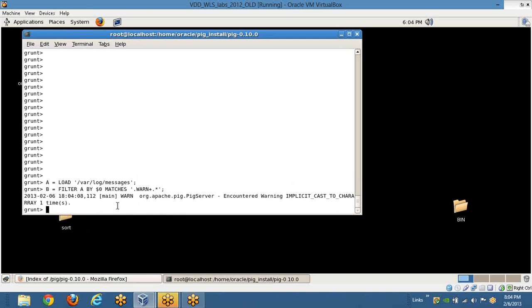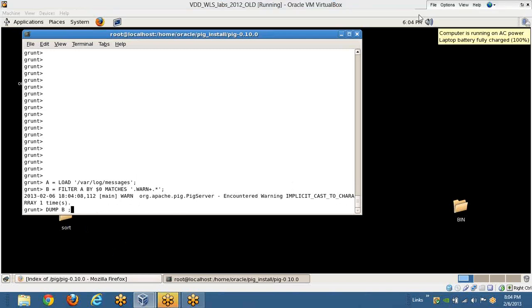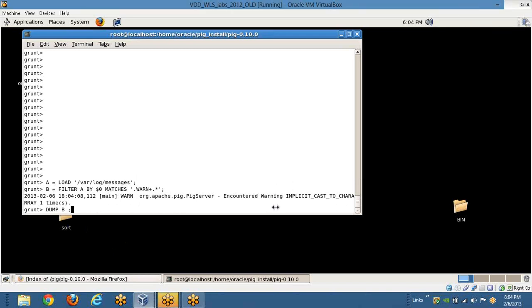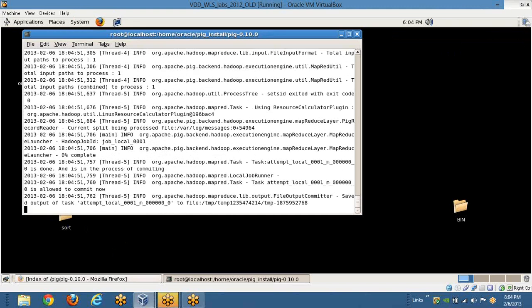Now if I need to say what is there in B, because B is what would have stored all the warning messages filtered out of that message file, you use the simple command called dump to see the contents of B. We'll see later on how to dump this particular output into an output file as well, but if you just want to see it at a console level, this is how you'll use the dump command and try to see the detail.